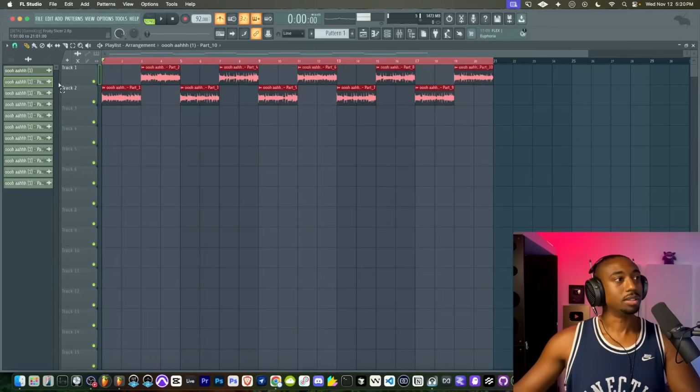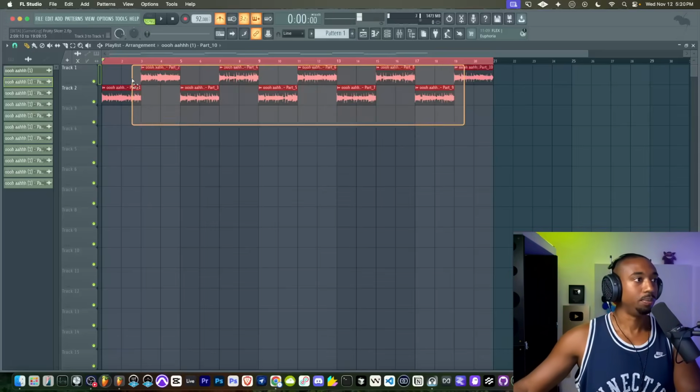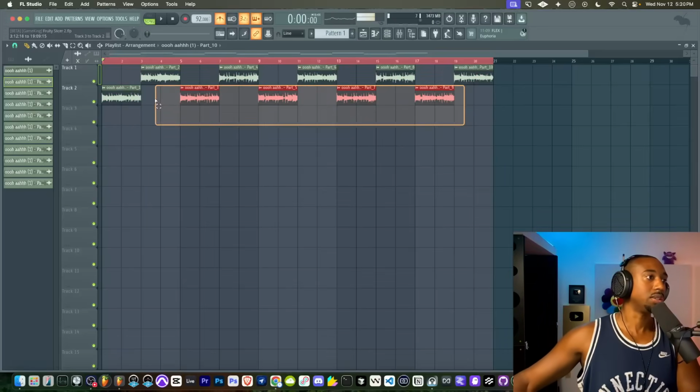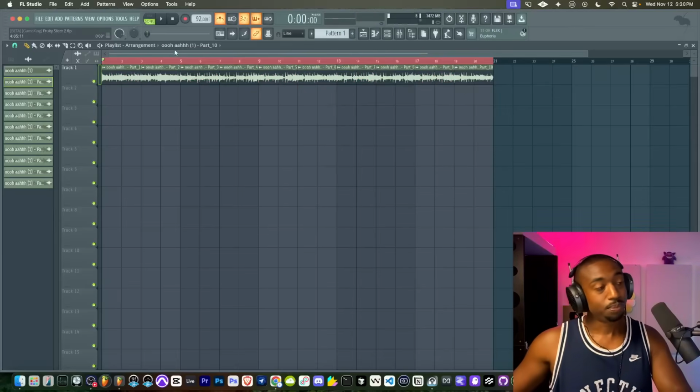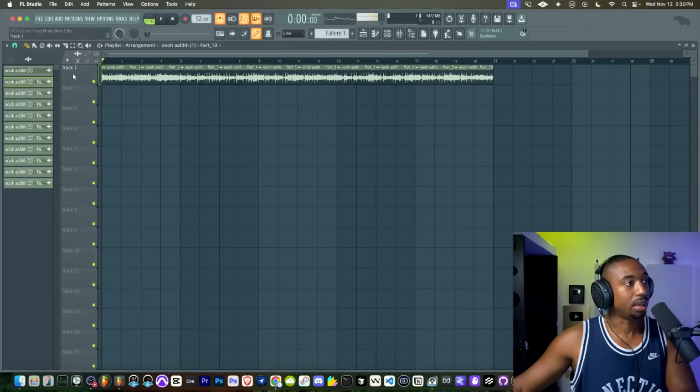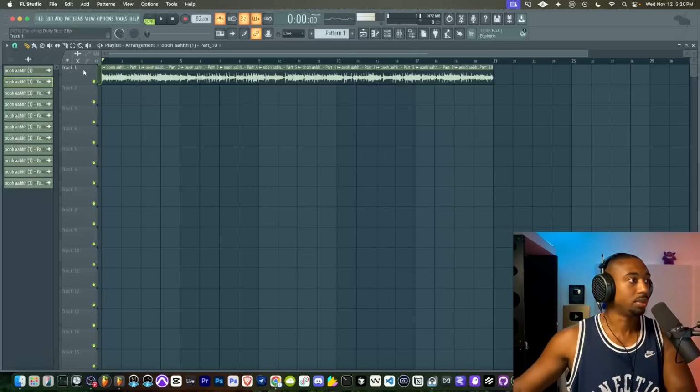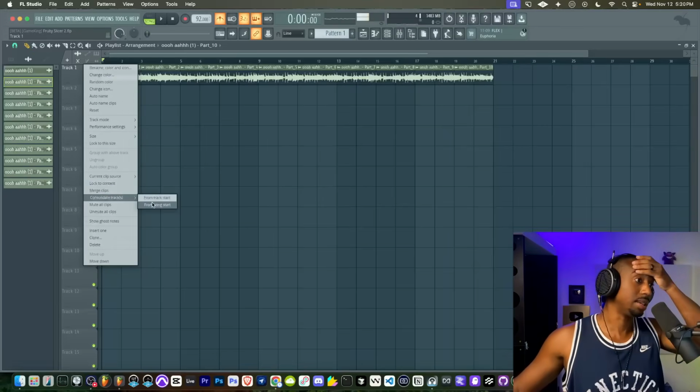All right, so now we have all this. Let's send it to one line. Again, we're doing all this work because I'm telling you guys, if you do it a different way in Fruity Slicer, you might just create more headaches for yourself. So let's highlight all these. Now we have every chop perfectly time stretched. Let's right click and consolidate this as a track.